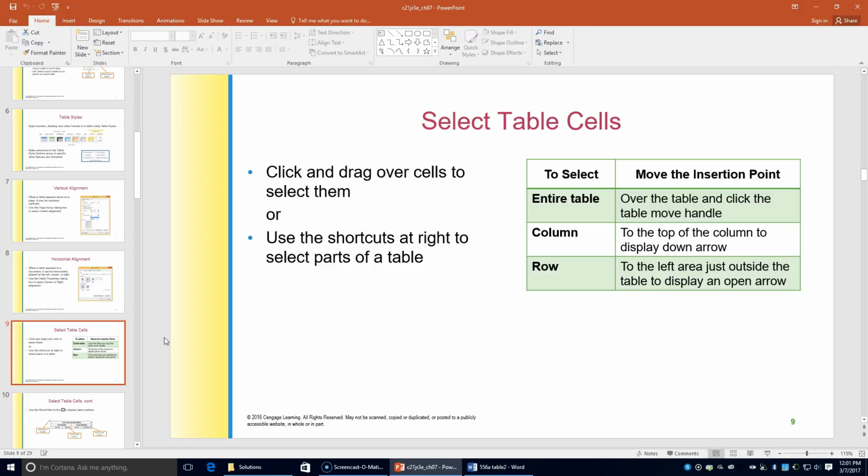Merging and splitting cells allows you to create tables that are more useful or creative than those that use a standard grid. When you want to merge or split cells in a table, you must first select the cells. You can always click and drag over cells to select them. However, the table below tells us how to select parts of the table quickly.